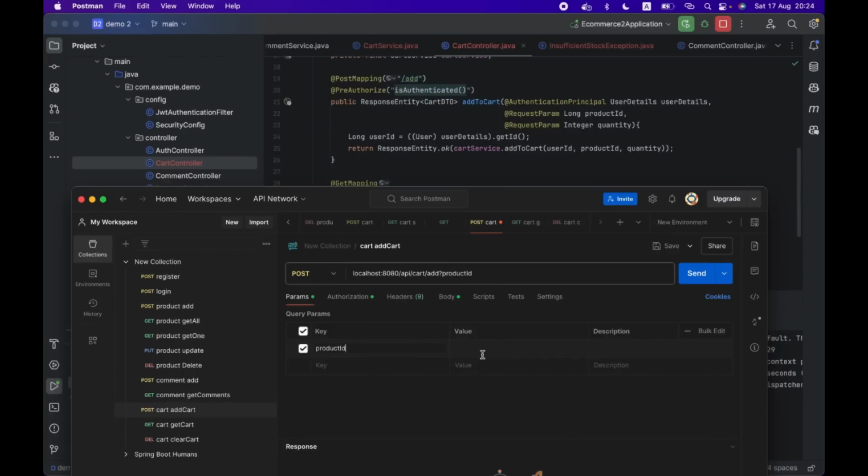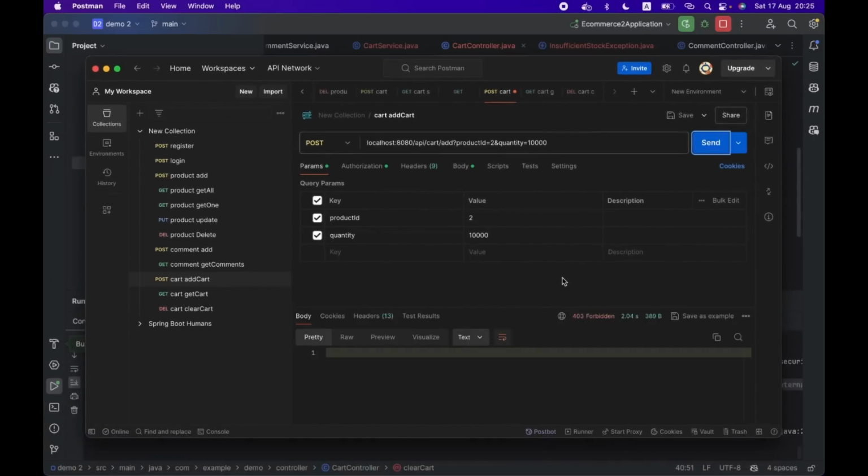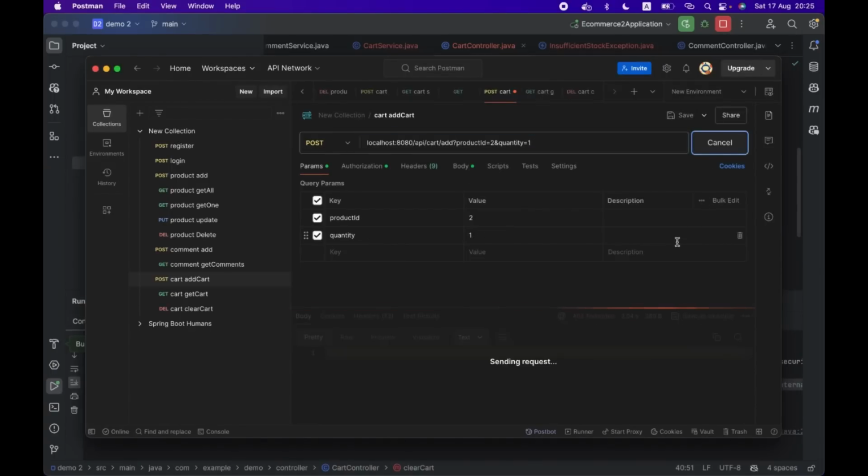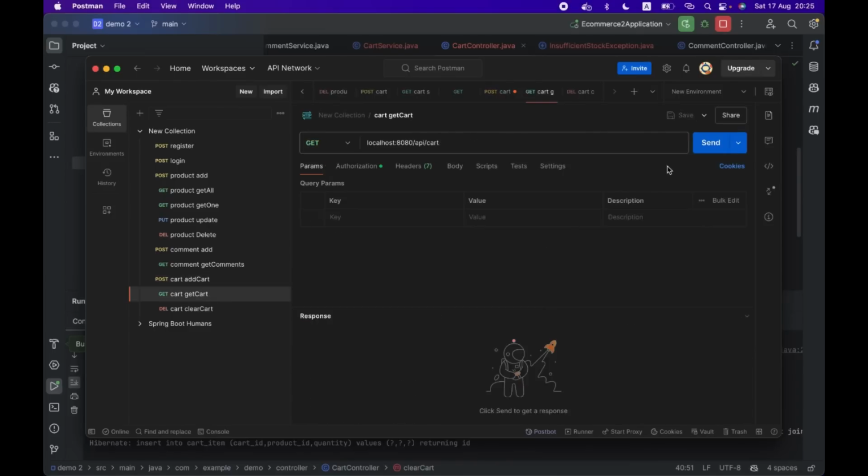And for example, we're gonna get the second one. And for example, we need to get, I don't know, 1,000, since I know that there is not so much quantity. Okay, let's try to change it to like 1. And everything is working because this quantity exists in our database.